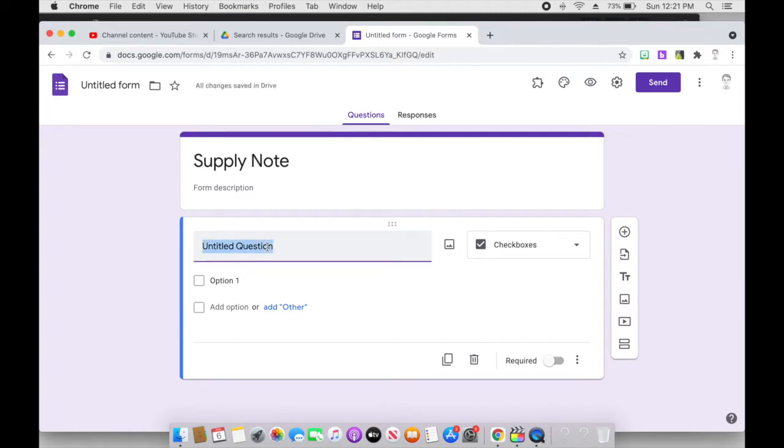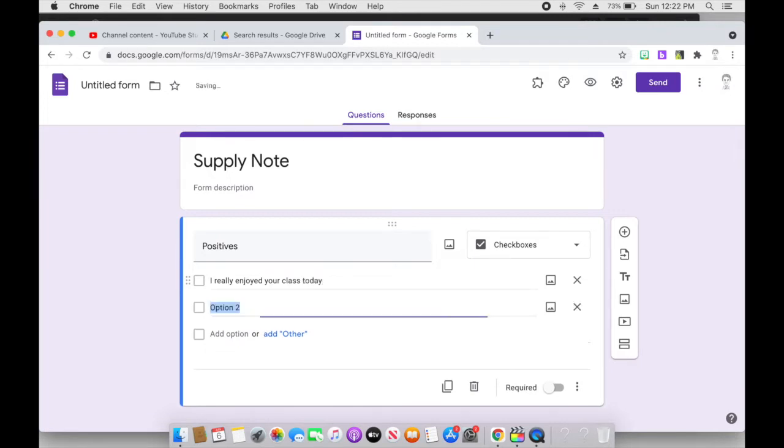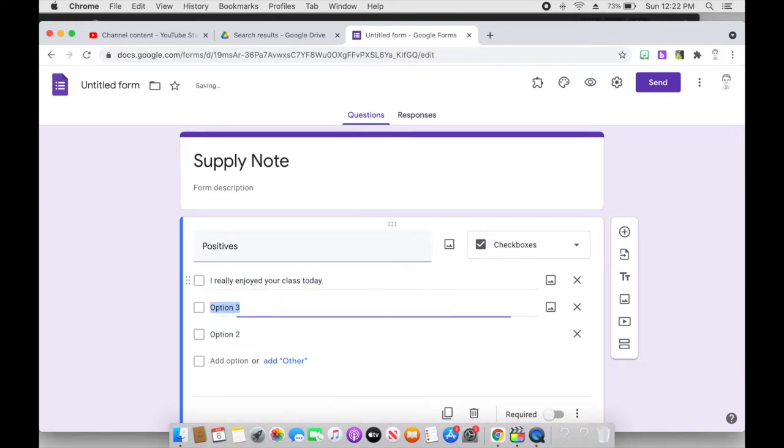In my case, I'm just putting a positive section here where I can put all the good things I wanted to say about the day. And as I go on, I could add different comments I want to use. I really enjoyed your classroom. Thanks for the excellent note. All the things we talked about in class this week. You could have 30 different comments in here, and we make sure that they're in check boxes. So you can click as many check boxes as you want, or only click a few.